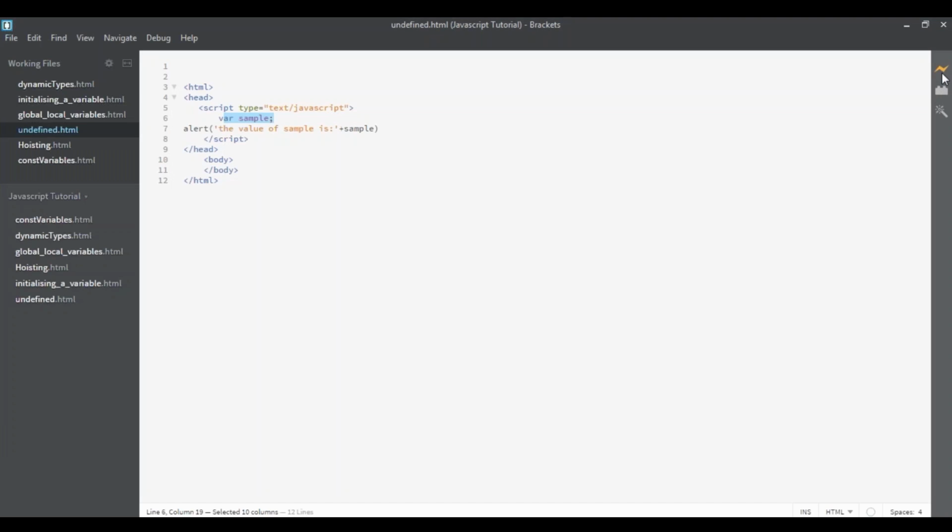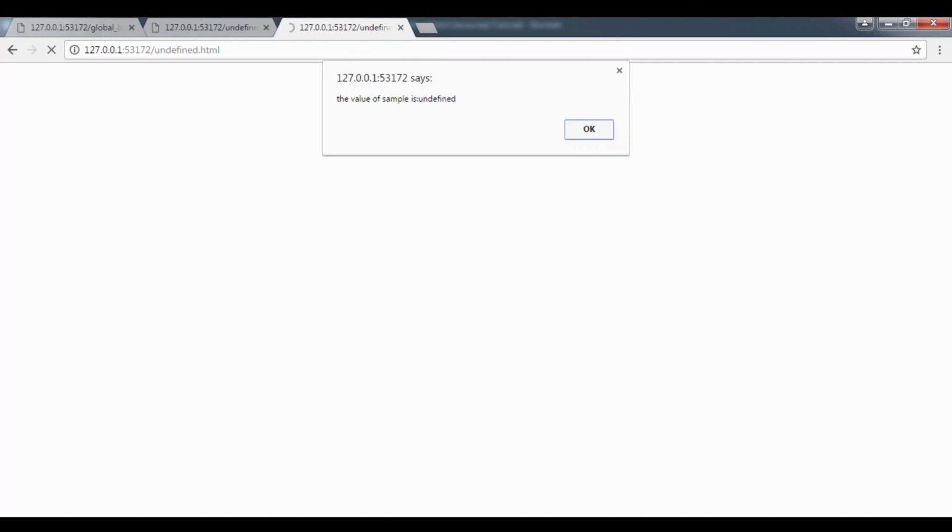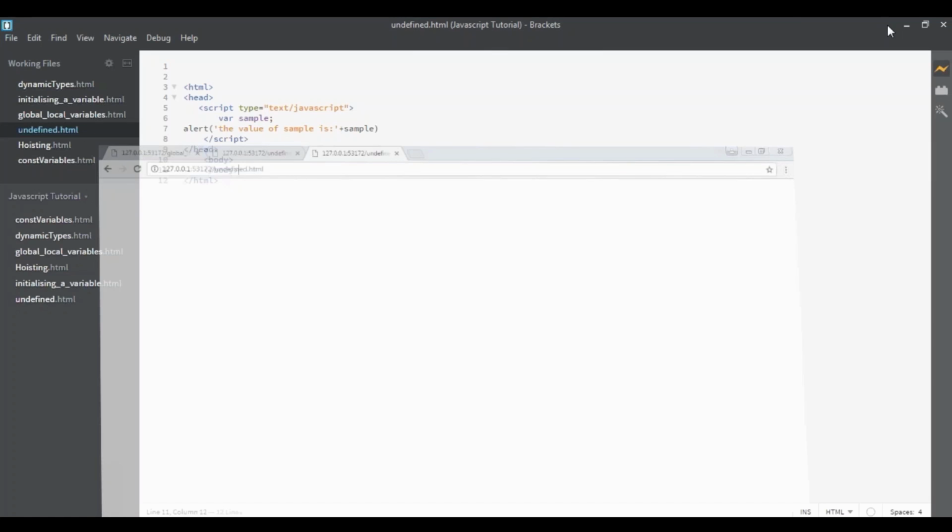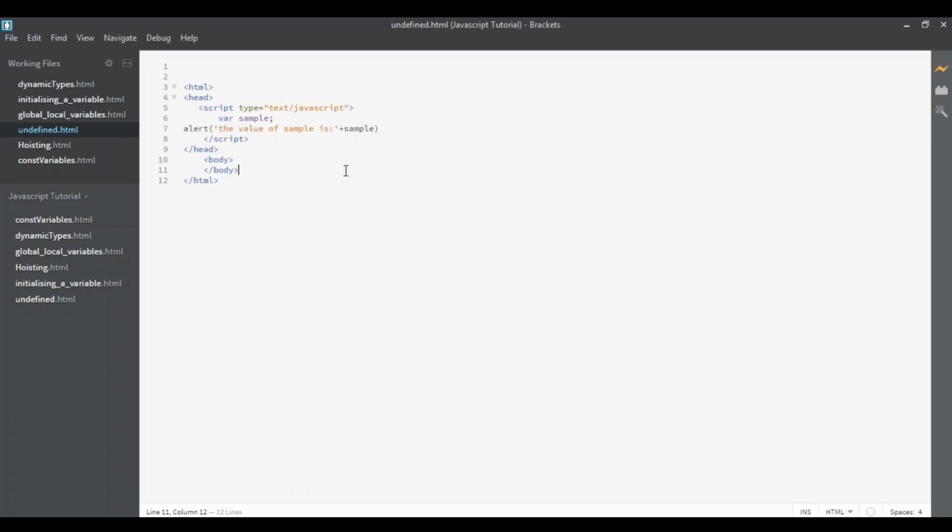Here let's stop the live preview. Here I declared the variable first without any value. Let's see what value has been printed. Okay, here it prints undefined. It says the value of sample is undefined. So by this you can make sure that JavaScript assigns the value undefined to non-initialized variables. So this is all about undefined.